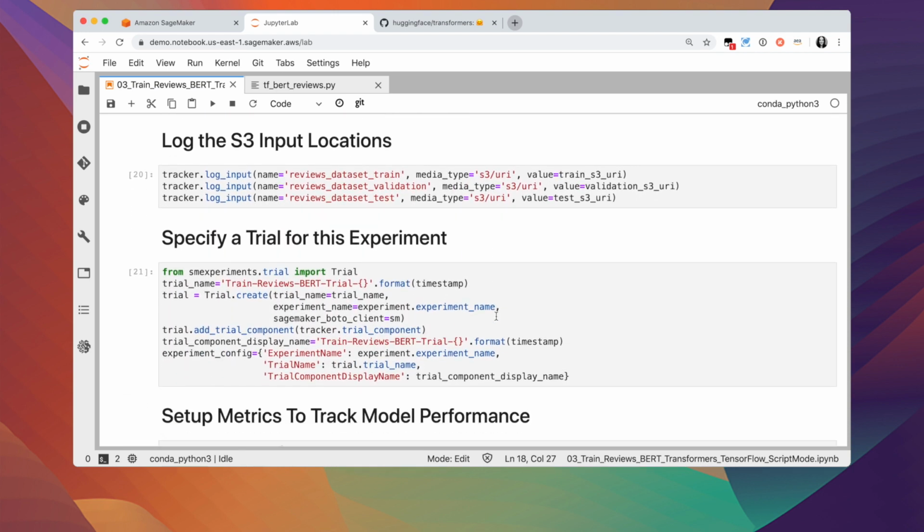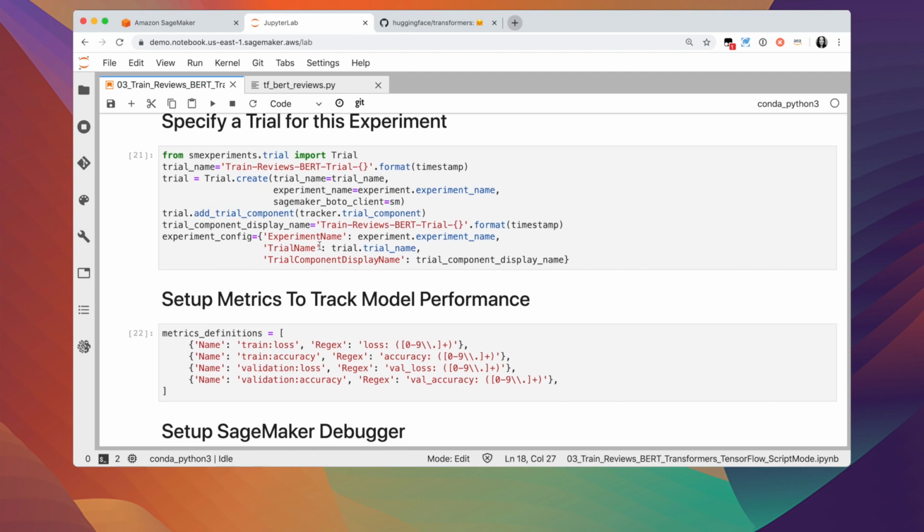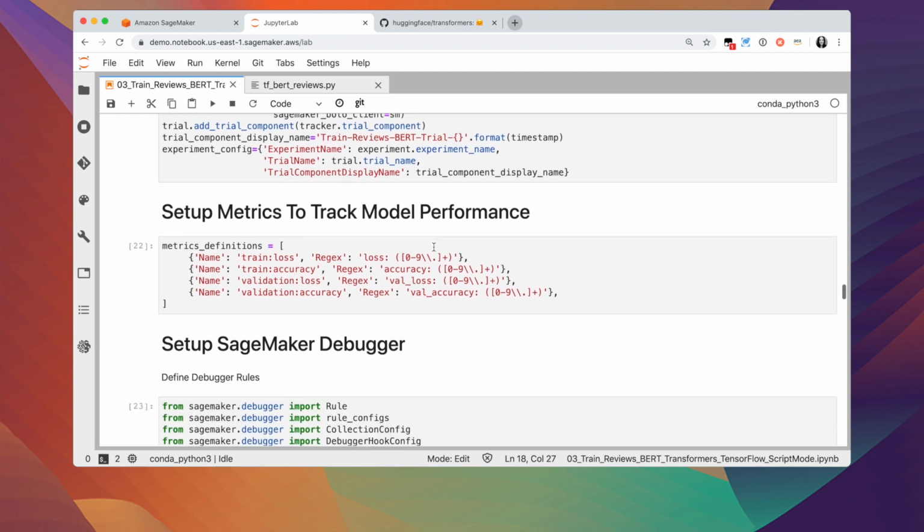Again, I'm logging the 3 input locations here as well, where the data set is stored. And then within an experiment, you can obviously have many trial runs. So I'm setting up a first trial run for us. Just really kind of basic setup, giving it a name, etc.